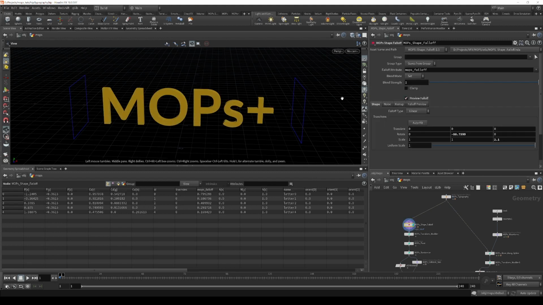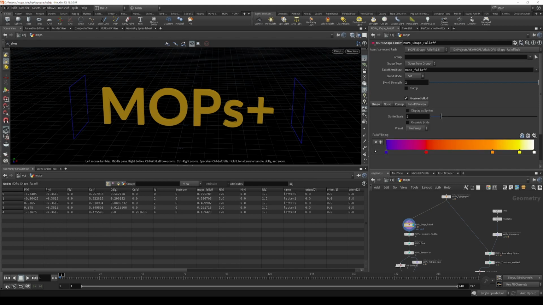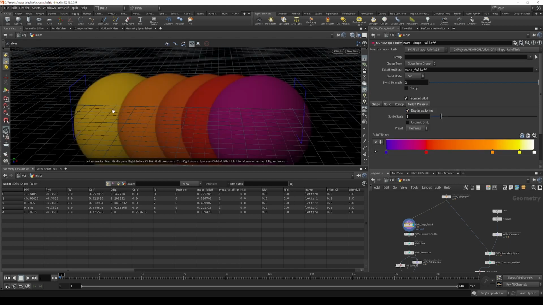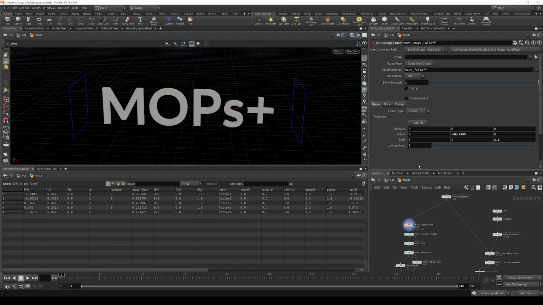Let's preview this. These are packed fragments, so you're not going to get a clean preview. This is something that you might be familiar with from regular MOPs. Because these are packed fragments, preview falloff isn't going to show you the right falloff values unless you display as sprites. And now you can see that, yeah, I'm getting this gradation here along the side. I'm just going to turn this off.